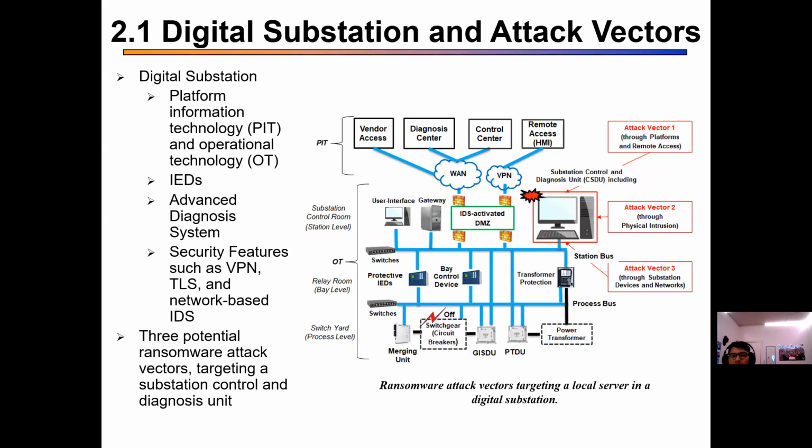Coming to digital substation and attack vectors, as we all know, the digital substation is a term applied to electrical substations where operation is managed between distributed intelligent electronic devices, IEDs, interconnected by communication networks. Compared to a conventional substation, a digital substation has much more smart devices, and this allows for a greater surface area for an attack because there are so many smart devices which are hackable and which can be penetrated by attackers. So this leaves a good surface area for the hackers.